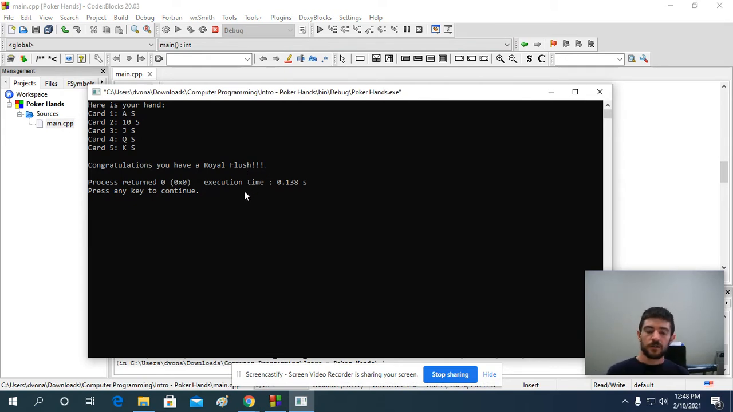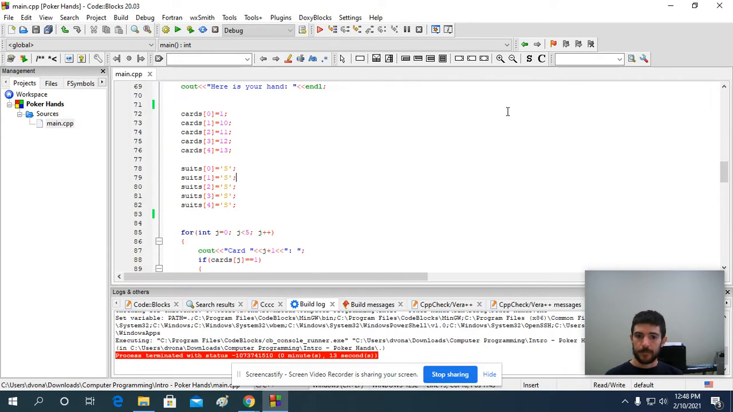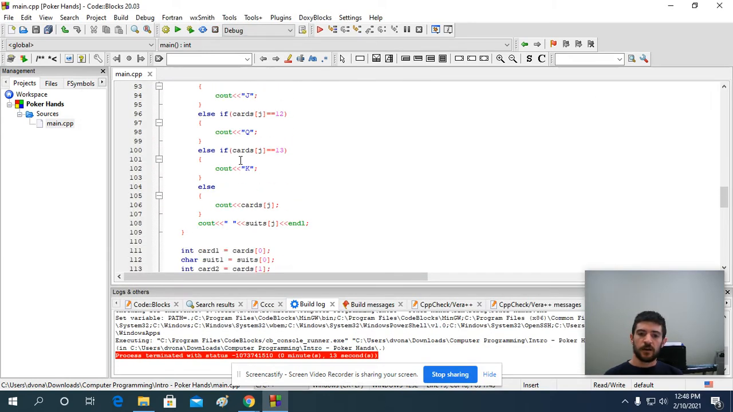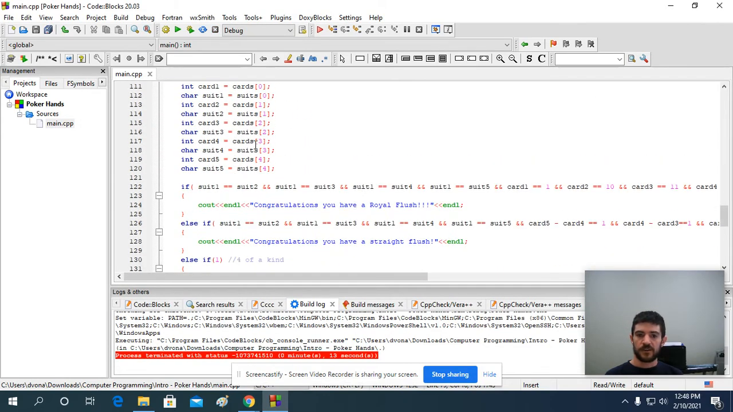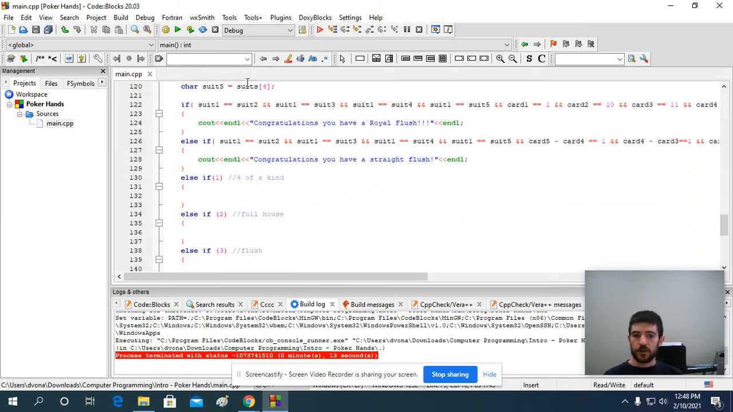All right, so let's take a look at how I detected the royal flush, and then let's take a look at what you're going to be doing. All right, so if we go down here, again, don't worry about all this. You can just leave it as is. This is where you're working, down here in these if statements. All right, and here's my very first if statement. The one that ends with, congratulations, you have a royal flush.